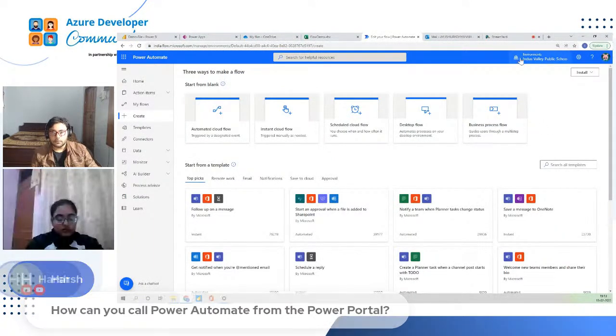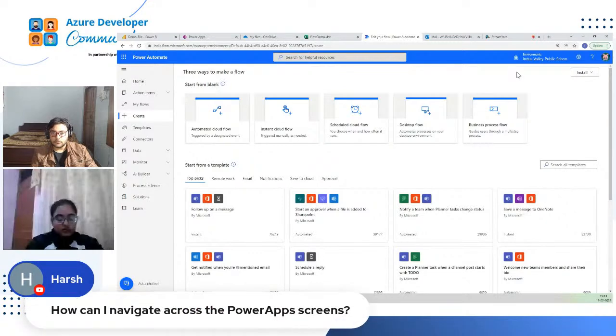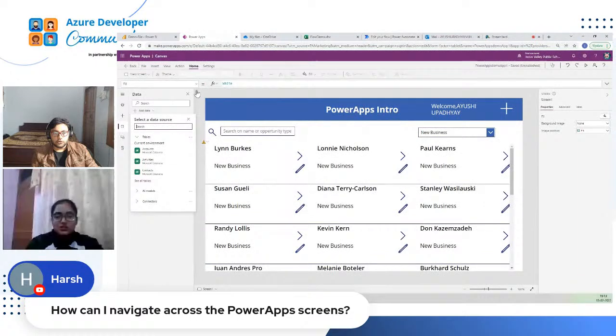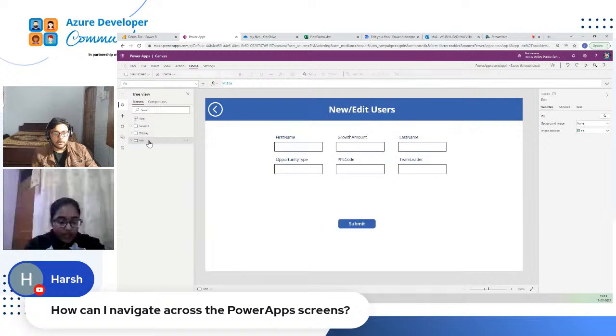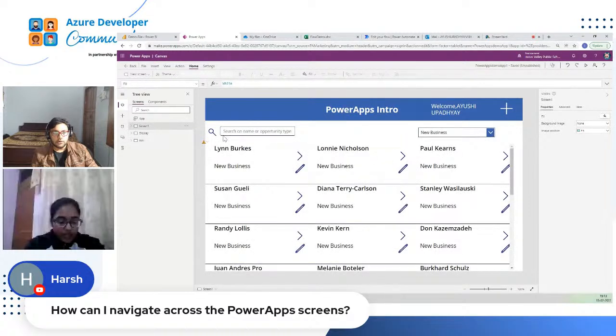Okay. So the next question is by Harsh again. How can I navigate across the Power App screens? Okay. So in case he needs to navigate, what he'll do is, we were on screen one. We created this screen like screen one, display, edit. Now suppose I want to navigate from screen one to edit.